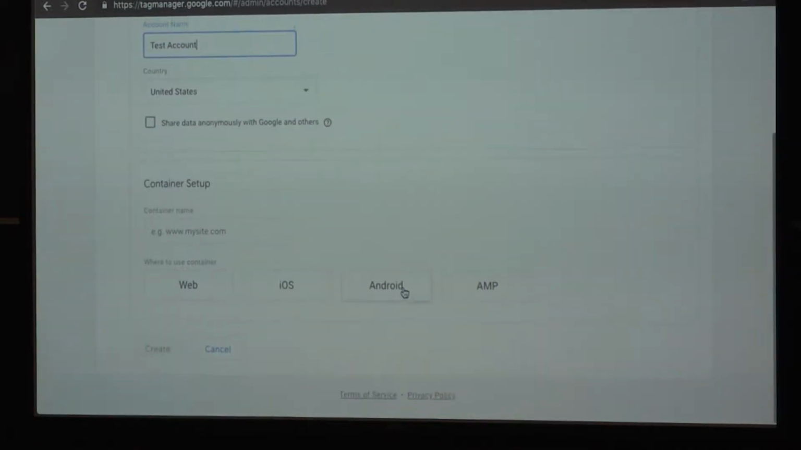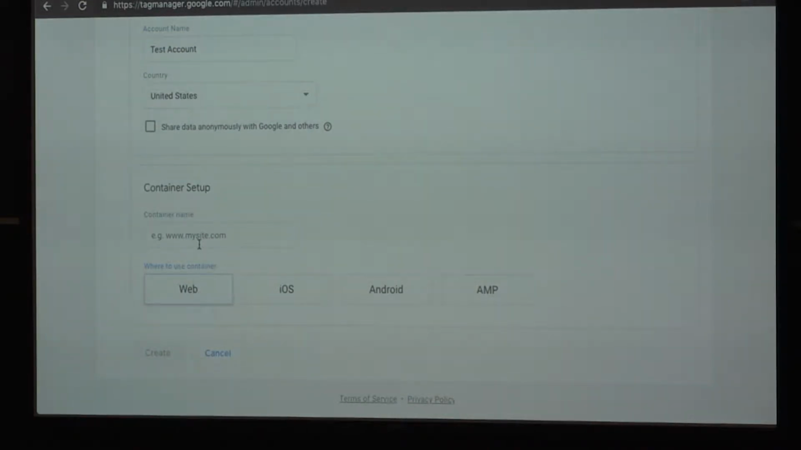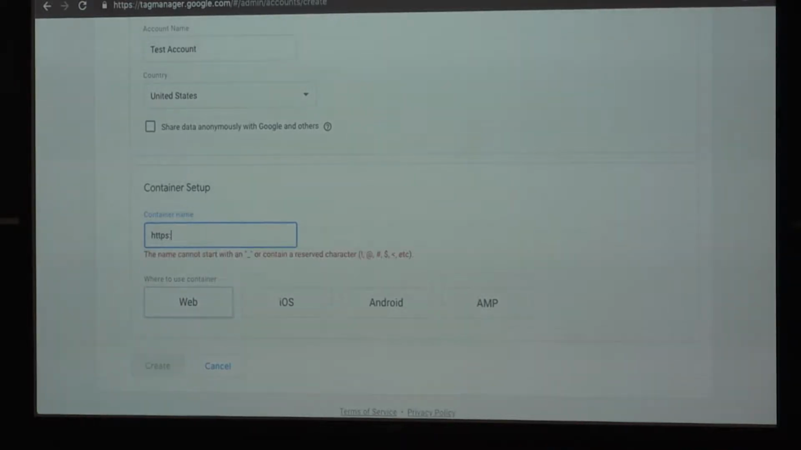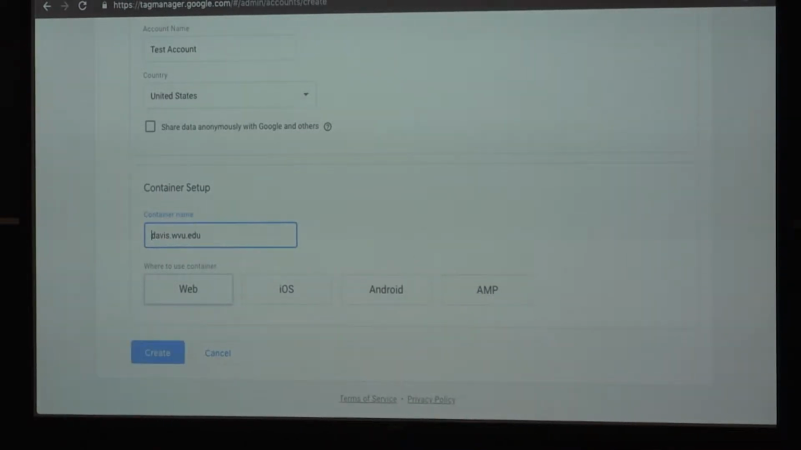You can share data if you want. We're going to set it up on the web, and I'm just going to keep using Davis, okay? This doesn't affect you in any way. You can go back and do it again. Oh, whoops. Container name is not the URL. Okay. So we're going to set this up for Davis. We're going to use this container on the web.